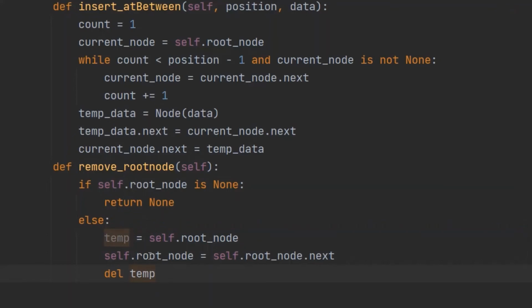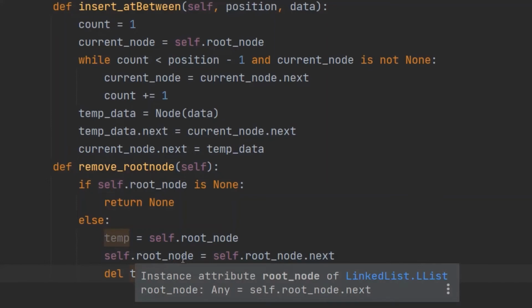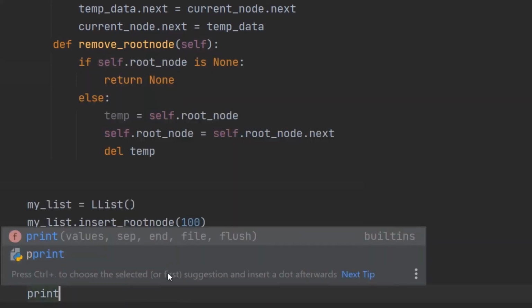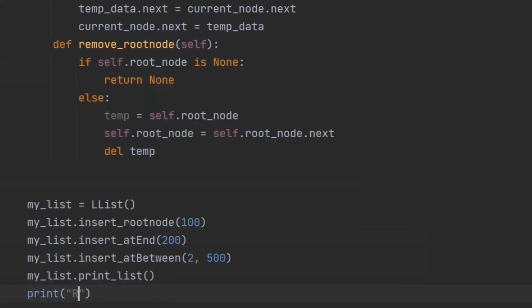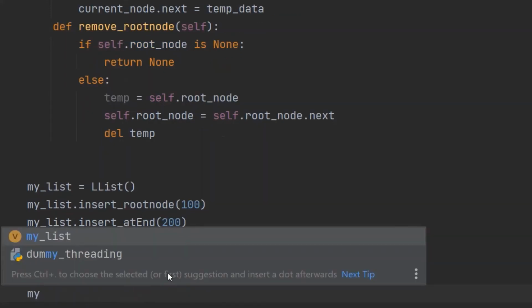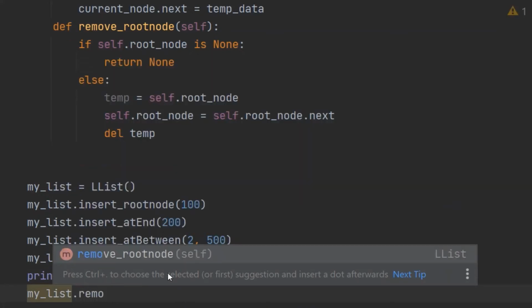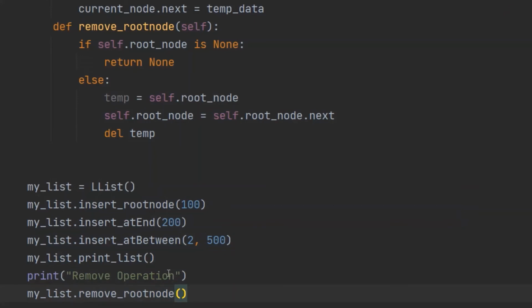So now let's move to the execution part and check the implementation of the remove root node function. So I just drag down, and I'm going to key in the executable statements in here. So before that, I'm going to insert a print statement to have a clear reference of the remove operation. So for that, I just type print within double quotes. I'm going to key in Remove Operation, so it will be very clear for us to look into the output. So now I'm going to call the function. So I just call the object first, my_list.remove_root_node. So this is the function which will be called for removing the root node.